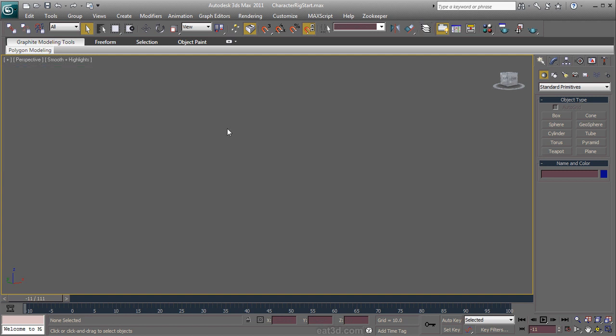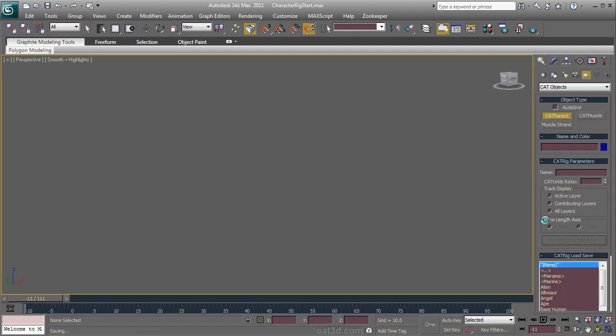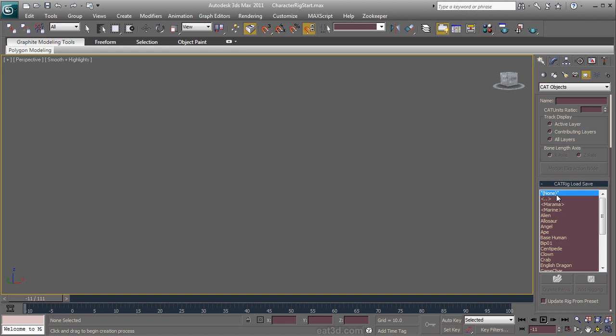So we can close this layer manager, and we'll go over to Create, Helpers, and choose CAT Parent. Now if you want to create a custom CAT rig, you need to have this None preset chosen instead of one of the other ones when you drag out your parent. So click and drag that out, and you'll see that pretty much only this little base comes with it.